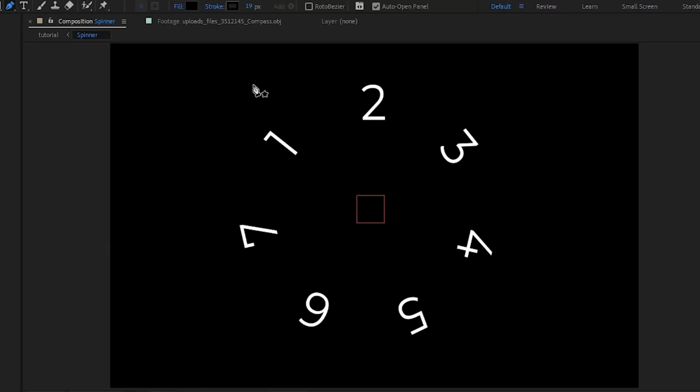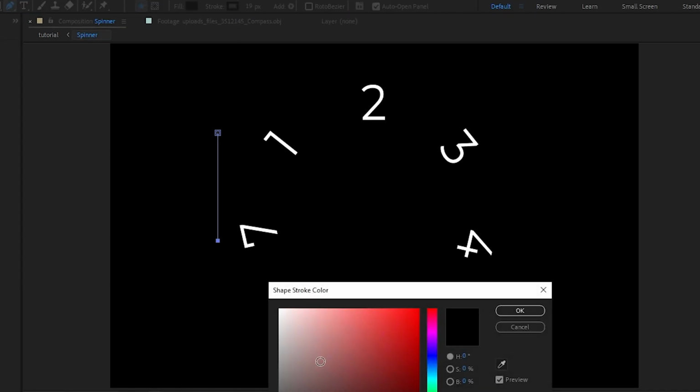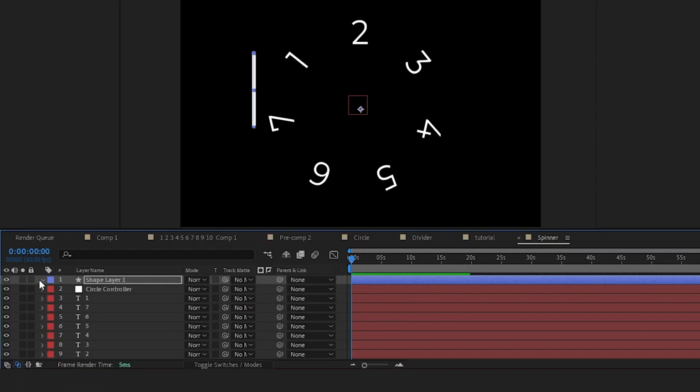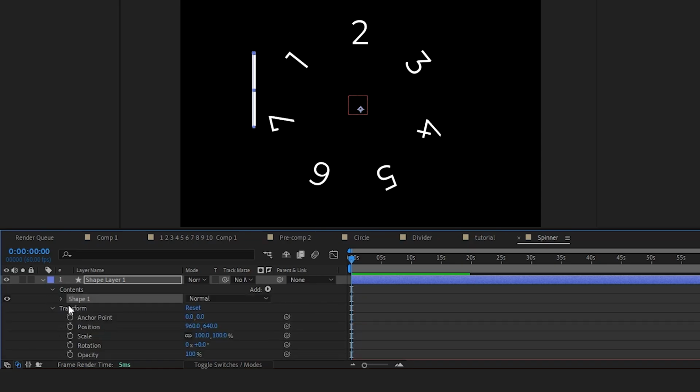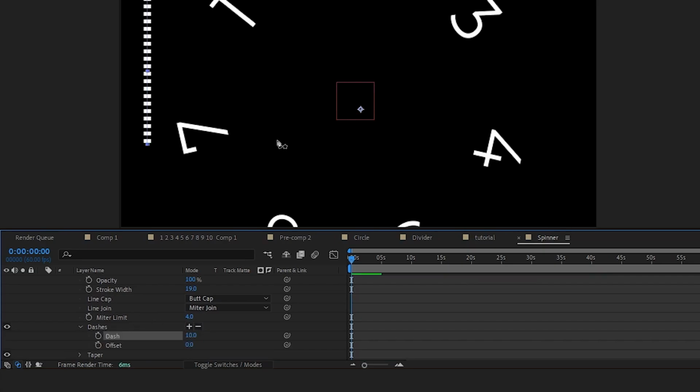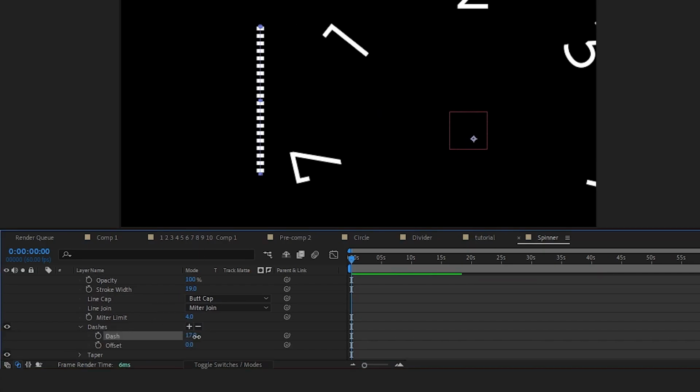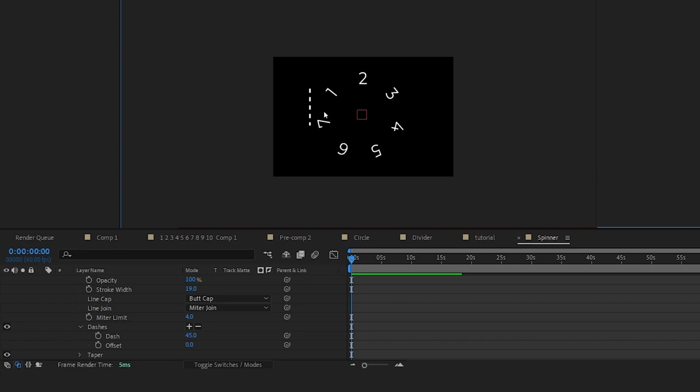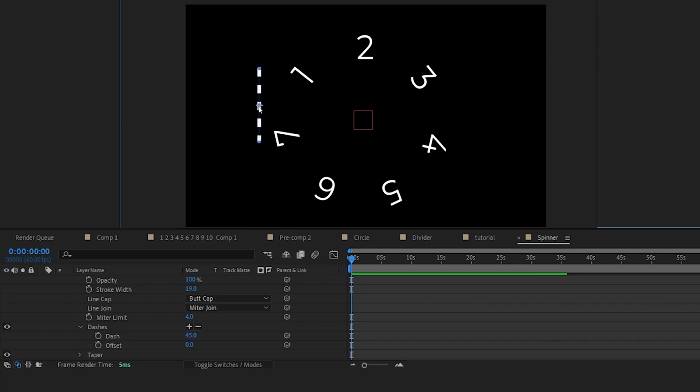So I'm going to take a line tool and just draw a quick stroke. I'm going to set my stroke color to be white. And I'm going to come out to the stroke settings. So come in shape, stroke, and then I'm just going to turn up the dashes. I'm going to zoom in so we can see this a little bit better. I'm going to set this to something like this. I think this is good. So I'm going to put this in the center of the comp. I'm going to go ahead and take this angle point and put it in the center as well.